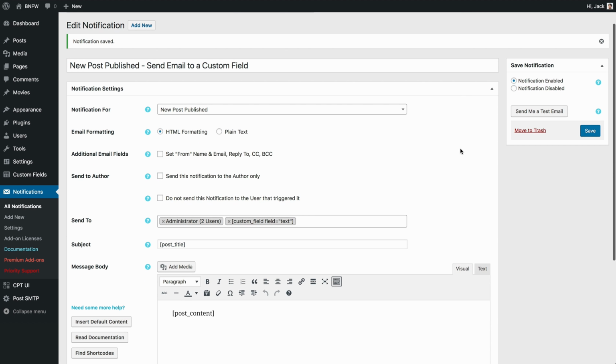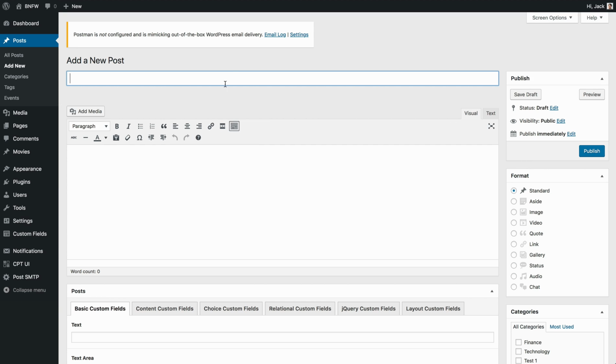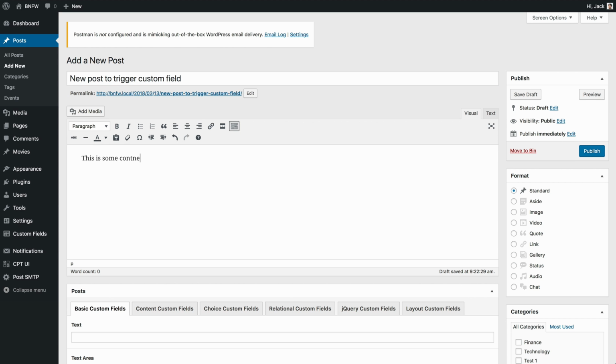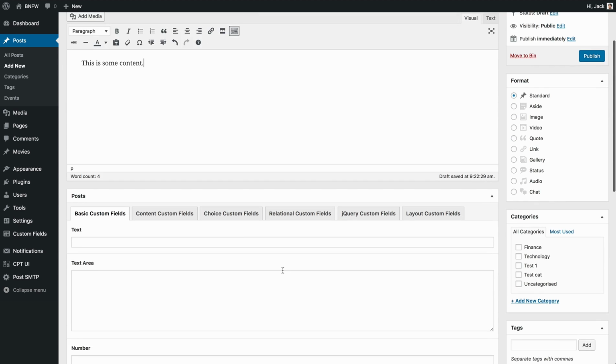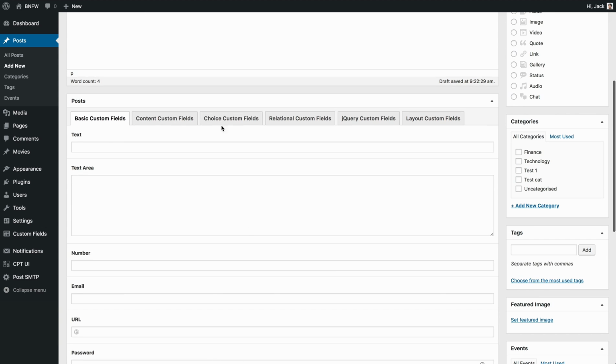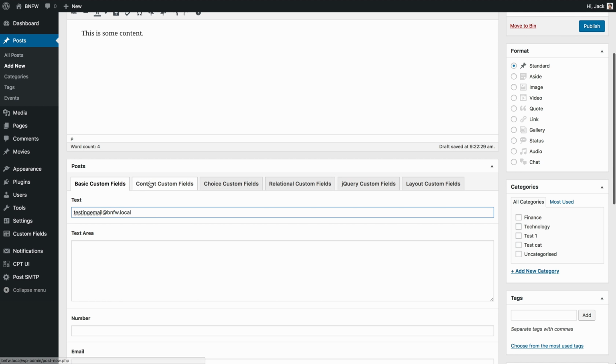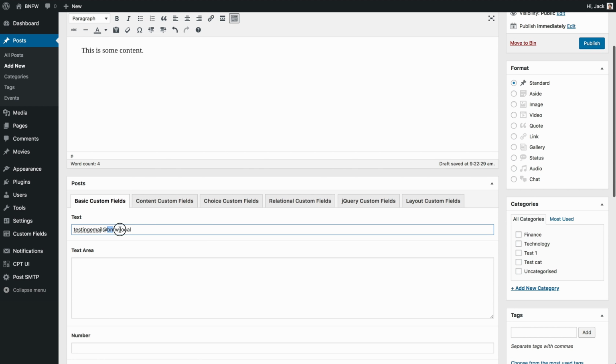Okay, so now what we're going to do is go and create a new post. And for this, let's just call it a new post to trigger custom field. This is some content. And down here, you'll see a whole bunch of custom fields that I've set up for testing purposes. But what we're going to do is in the text box here, we're going to put in testing email at nfw.local, which is the domain name that I'm currently operating at.